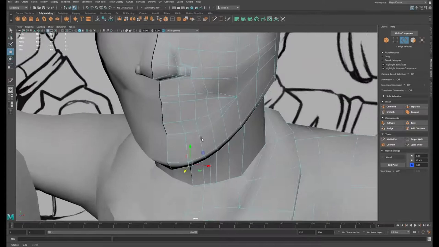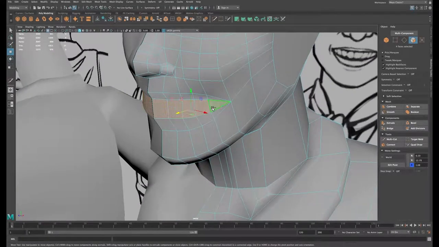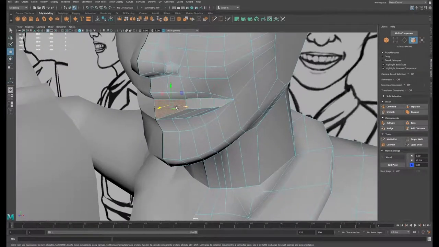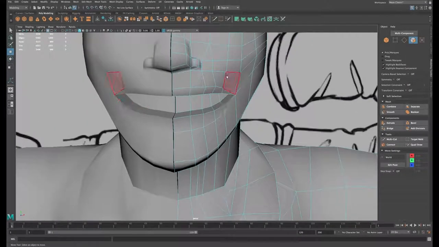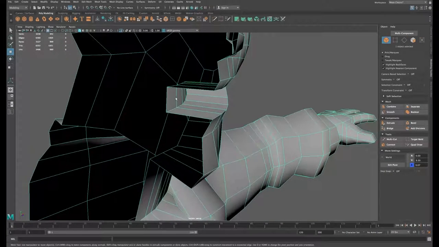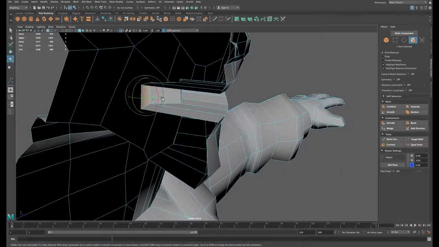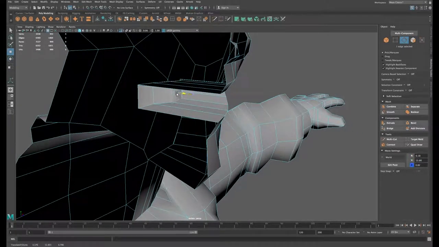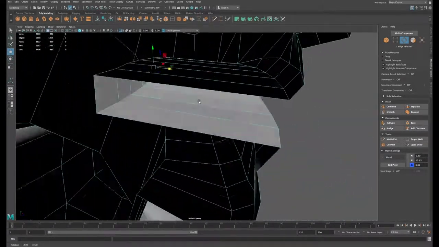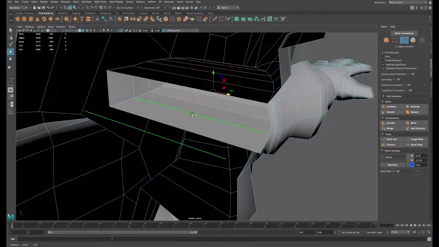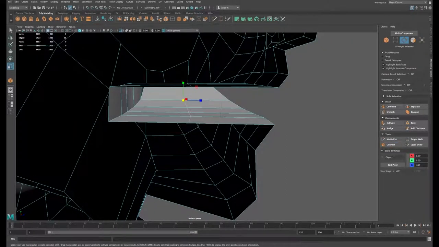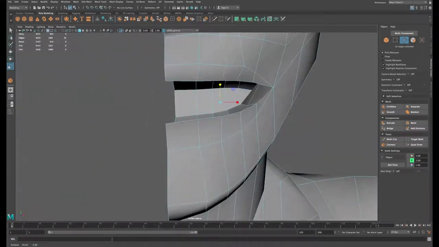And now that we have a relatively rounded form, we can extrude in the mouth. Delete this center polygon, and then in object mode, isolate this so we can easily work from the inside. Selecting all around that mouth interior, hit connect, R for scale, and drag it up to make more of a cavity.